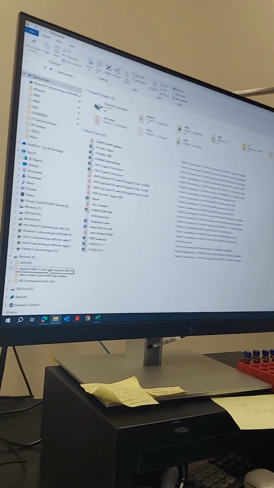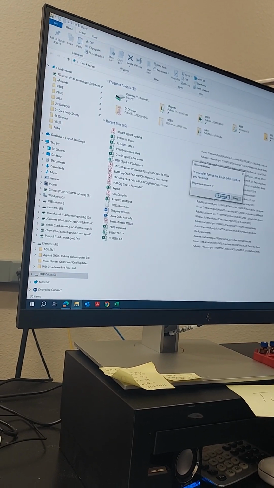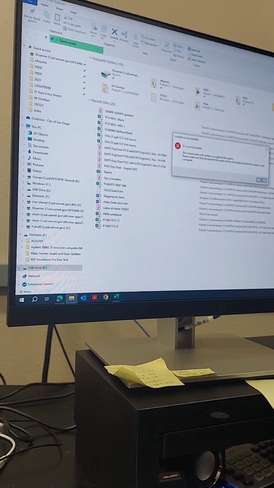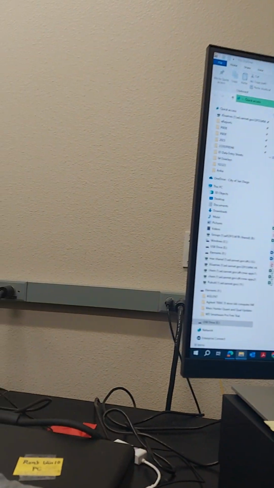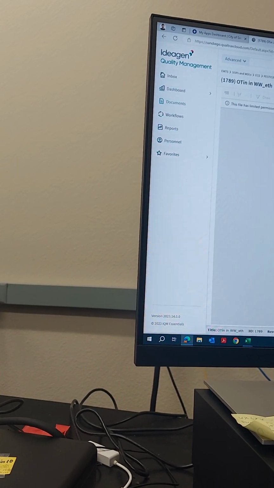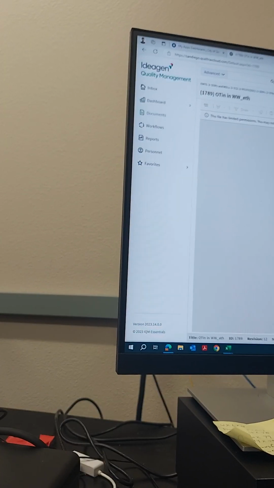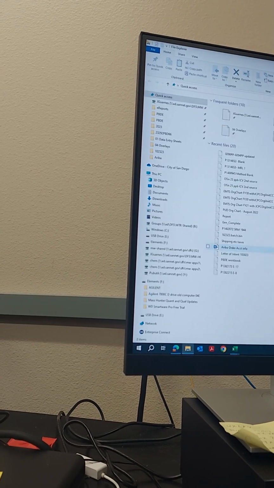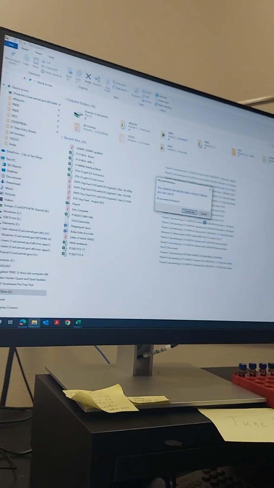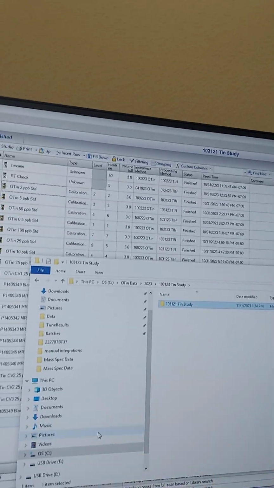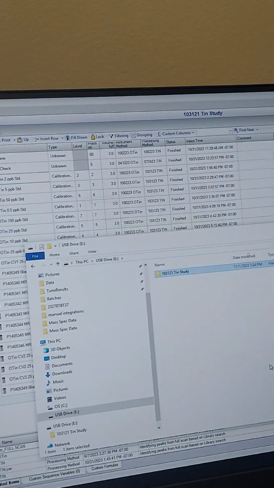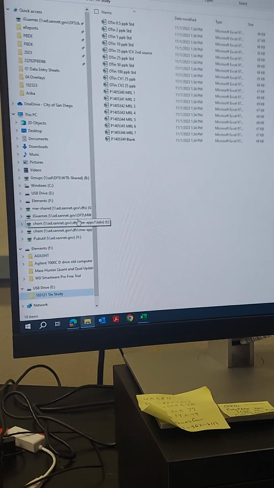Okay, we got the USB drive. Whoa. What happened? No. What's happening? Uh-oh. It's not working. It really shows if it passes or not. Perfect. It works.